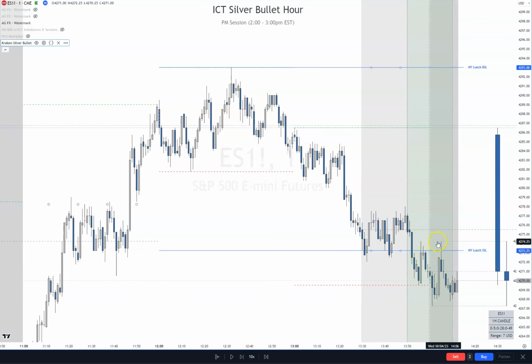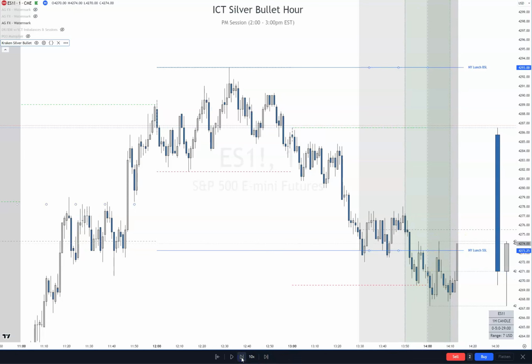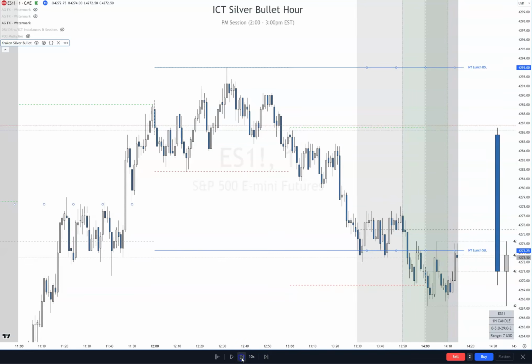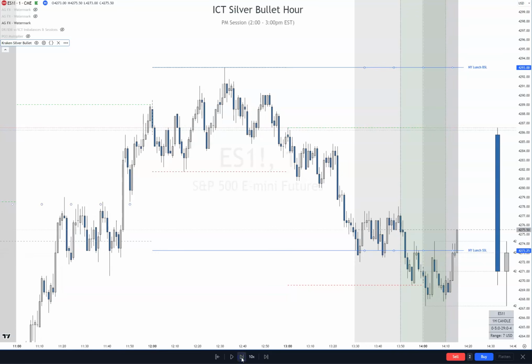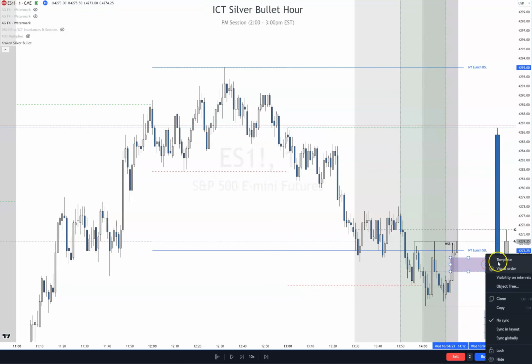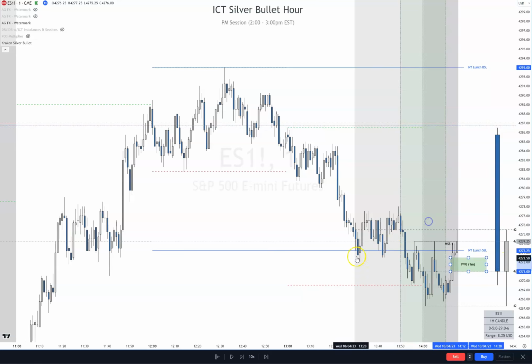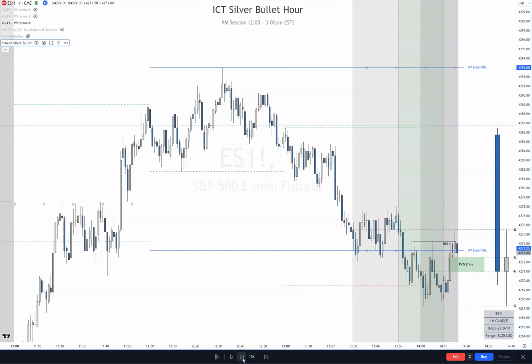So we got some relatively equal highs here. Swept liquidity right here. So I'd like to see these get broken. All right, so we got a market structure shift here. We have a fair value gap right here. I need to see that in more.